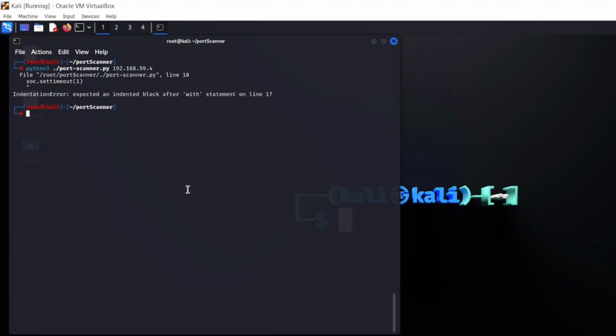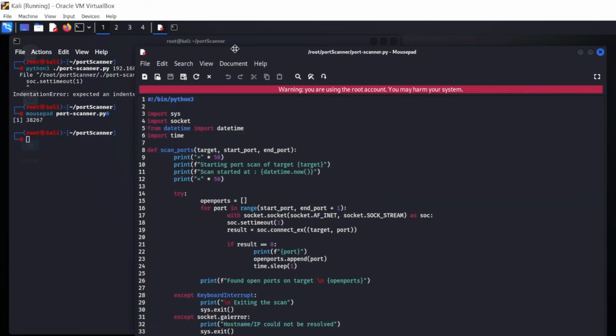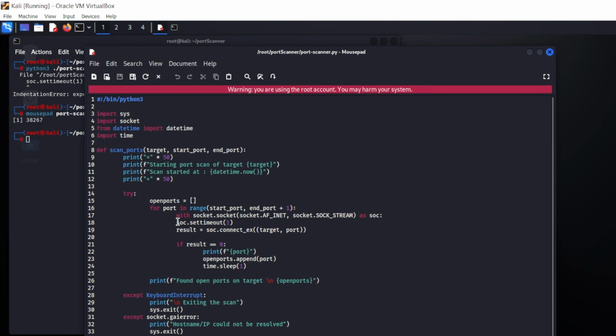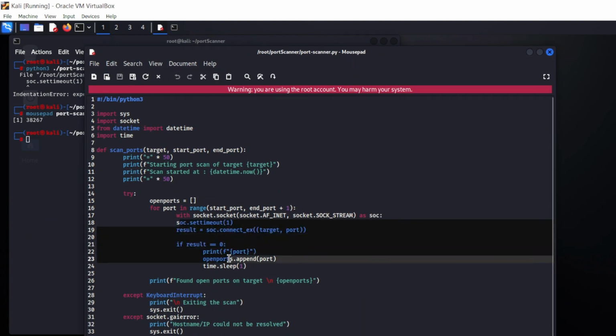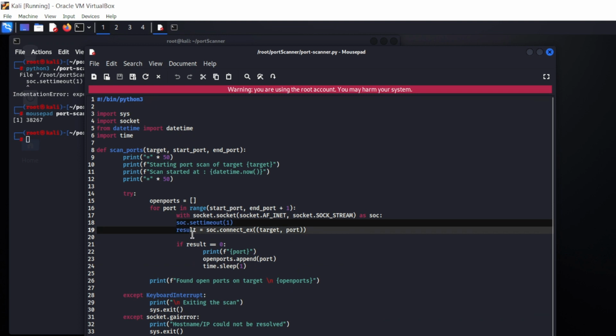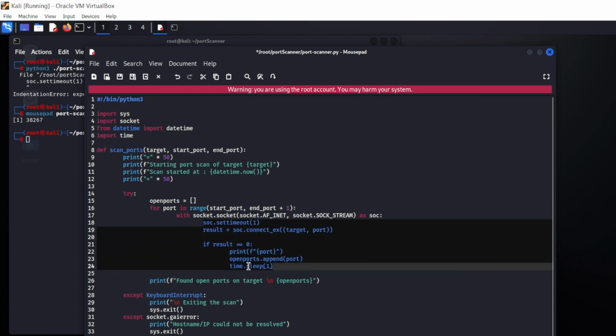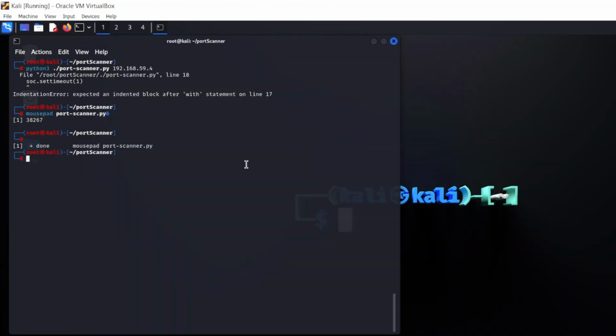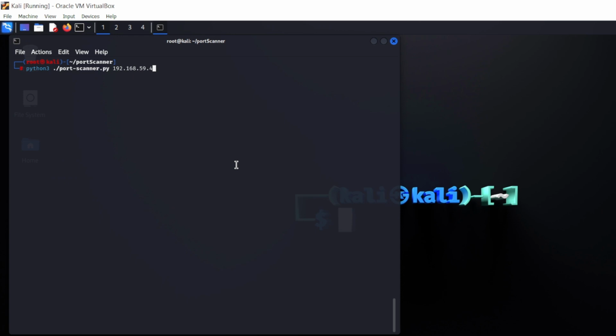All right, so let's go ahead and check it. So mousepad, port scanner. Okay, so it's complaining about this block of code. So let's go ahead and tab this in. We should be good right now. Close it and run it again. Before that, I want to clear my screen, then run it again. All right, it looks like we are good.